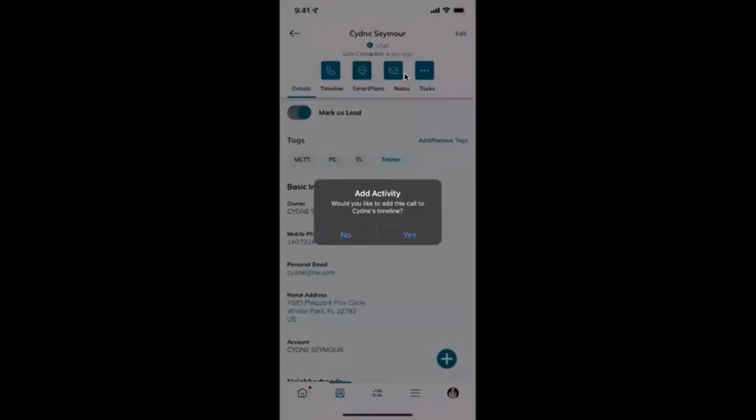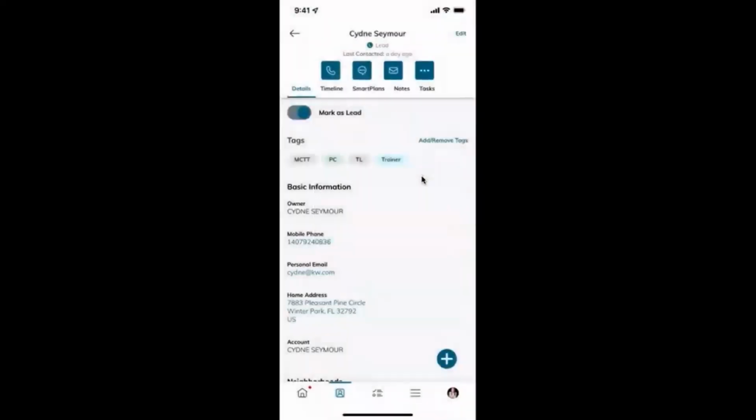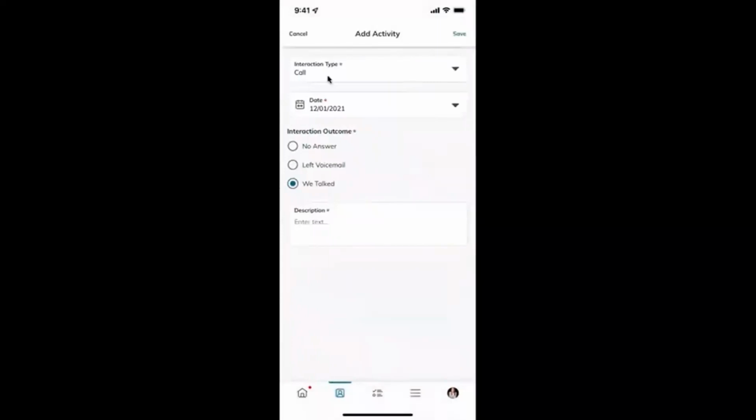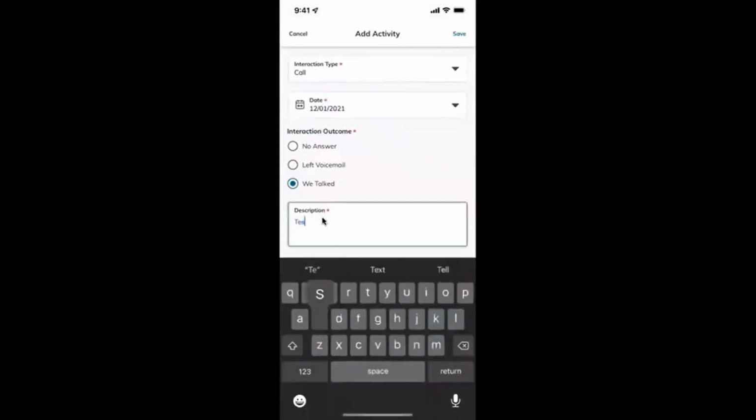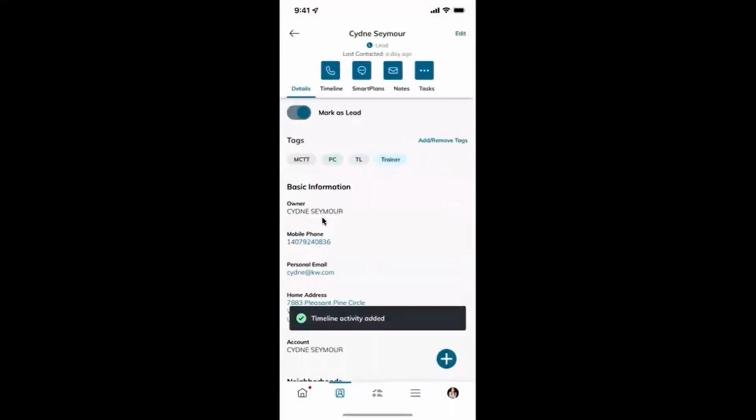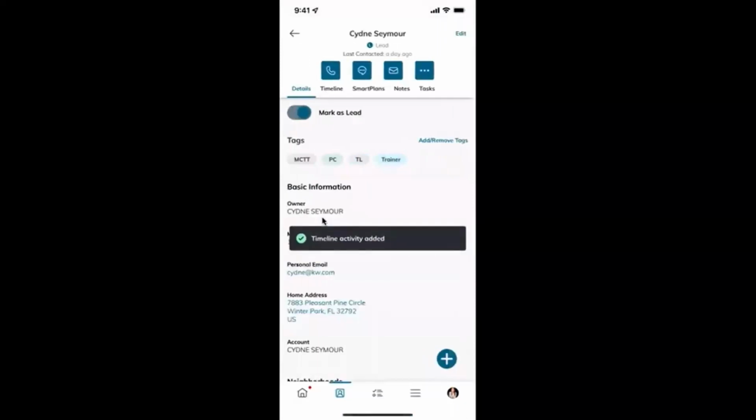In the call, look what pops up. Would you like to add this call to the timeline? We're going to say yes. Then we can come in here. It already logs it as an interaction type of a phone call, the date we talked. And then down here in the description, we could put whatever we spoke about, hit that save button, automatically updated. And again, that box is going to pop up. So it's really going to allow you to keep track of how you're just having those conversations.